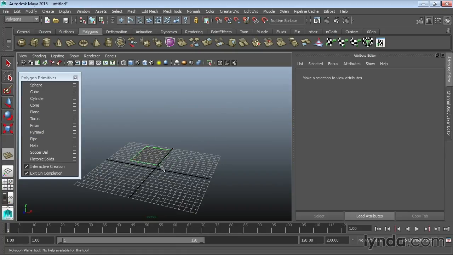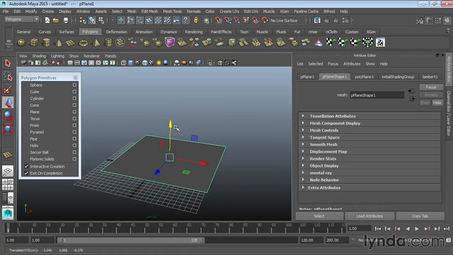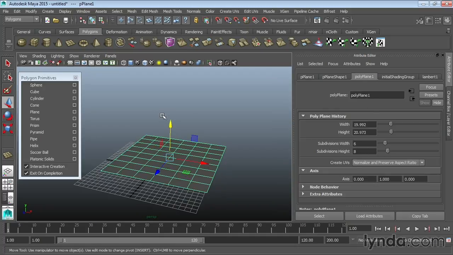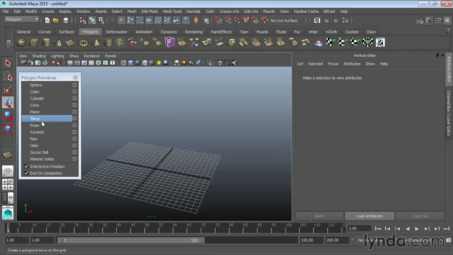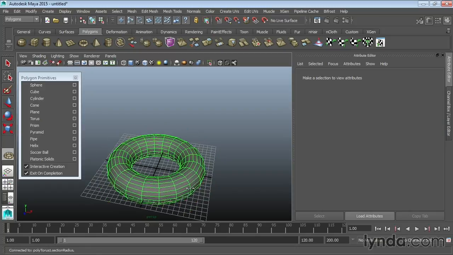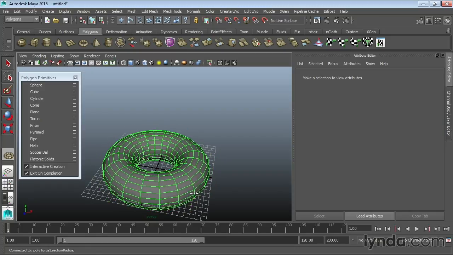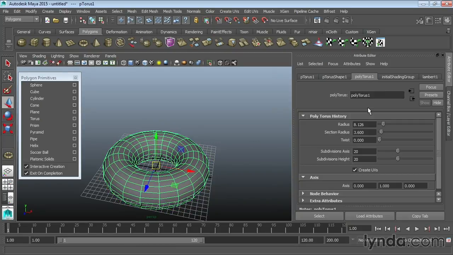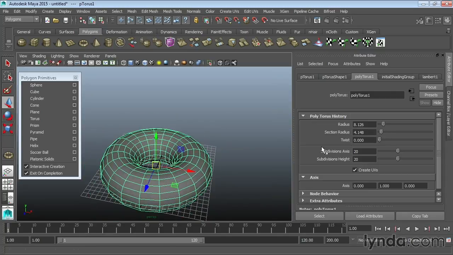The plane, well, that's just a simple plane. And we can certainly add subdivisions for height and width. And a few others. We have a torus. So basically for the torus, we drag out the width of the donut. And then the second operation, we change the thickness. Okay, and again, these are shown in the attribute editor, radius and section radius, as well as subdivisions.